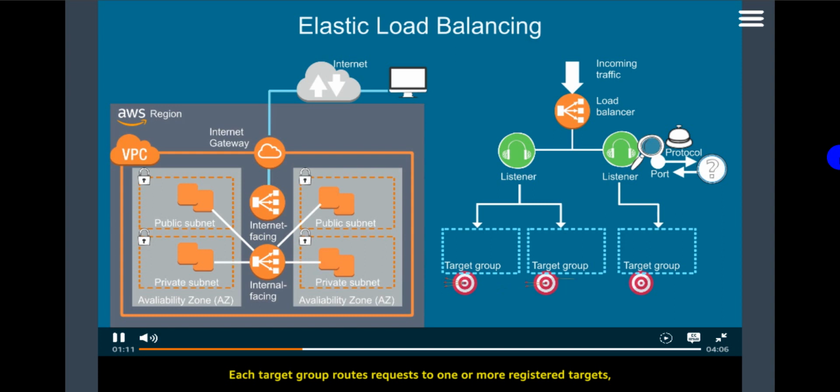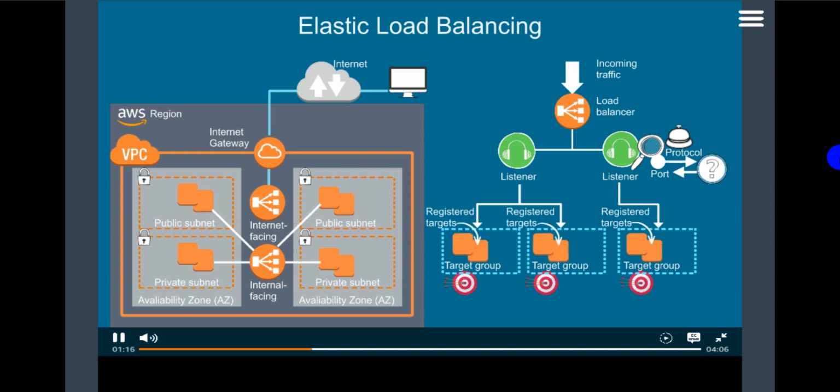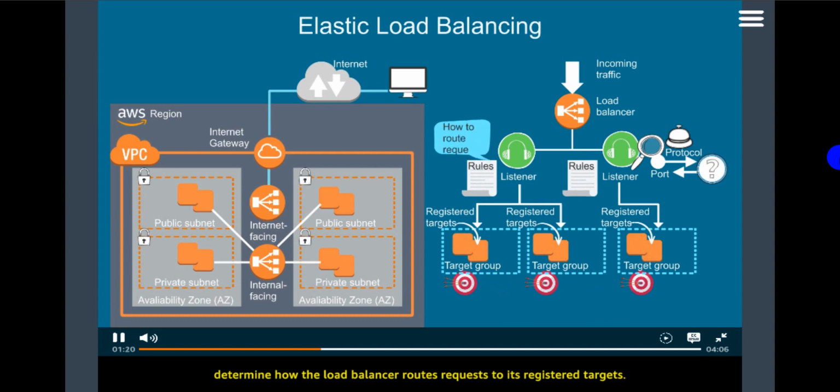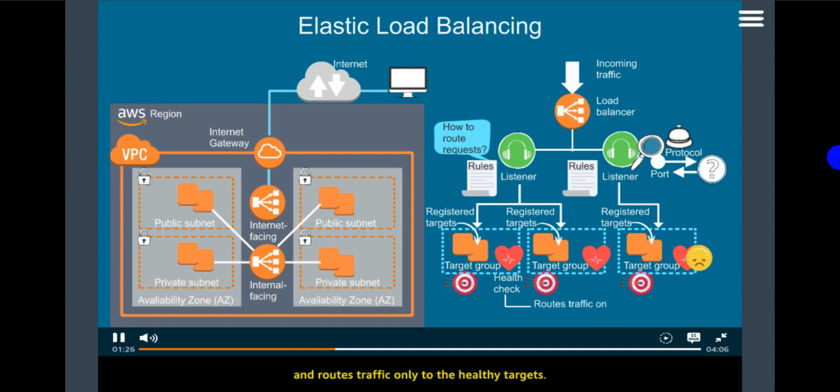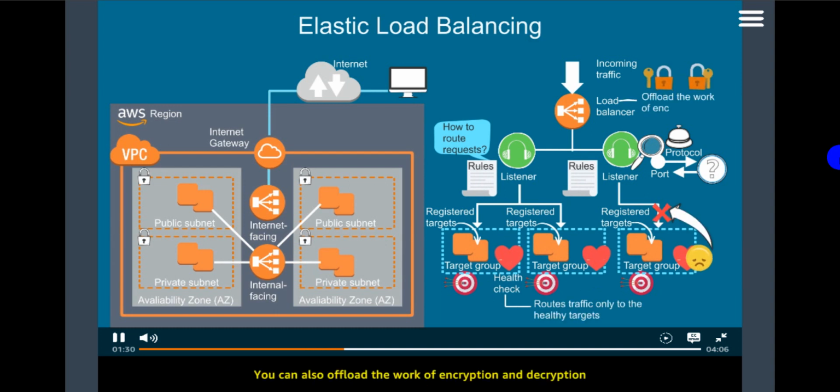Each target group routes requests to one or more registered targets, such as EC2 instances. The rules that you define for a listener determine how the load balancer routes requests to its registered targets. ELB monitors the health of the targets and routes traffic only to the healthy targets. You can also offload the work of encryption and decryption to your load balancer so that your compute resources can focus on their main work.